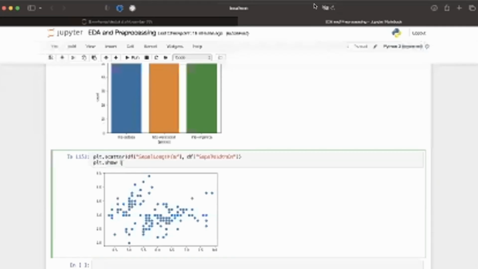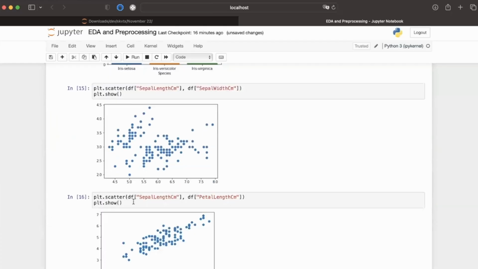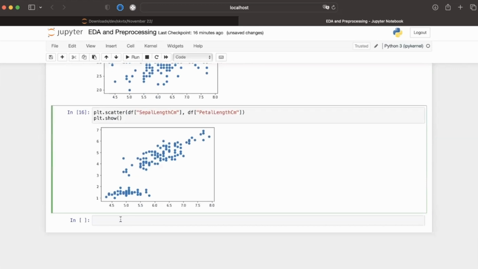You can do this for features that have high correlation as well, right? For example, let's say a scatter plot between sepal length versus petal length. Now if you see, there is a significant correlation in this case, right? Sepal length and petal length. If sepal length is increasing, then petal length is also increasing.